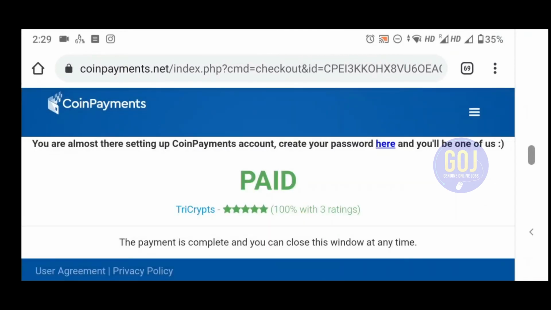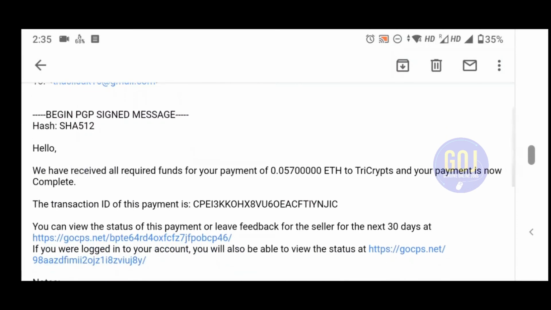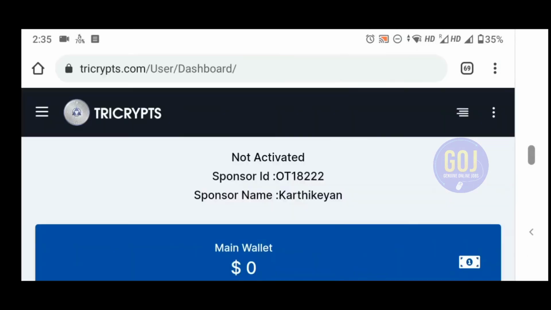Yes, our payment has been reflected in Coin Payments. It shows paid. Immediately you will get an email too. Whatever mail ID you registered, you have to check that mail ID. You will get an email, the same confirmation from Coin Payments. The mail will be like this. You will get a mail from coinpayments.net. The transaction details, everything will be sent to you. Yeah, we have done two things.